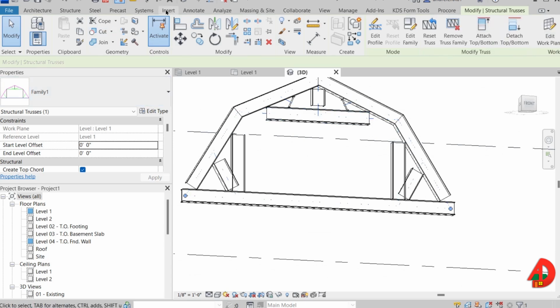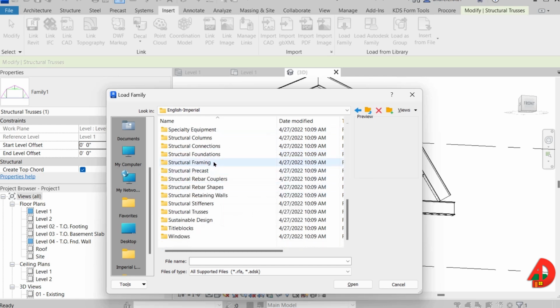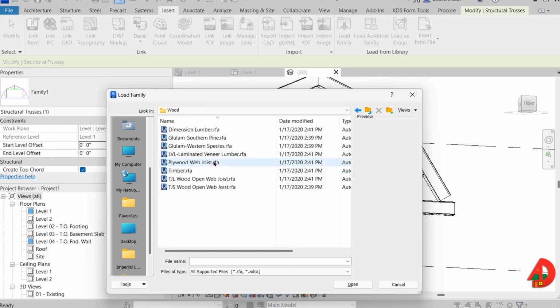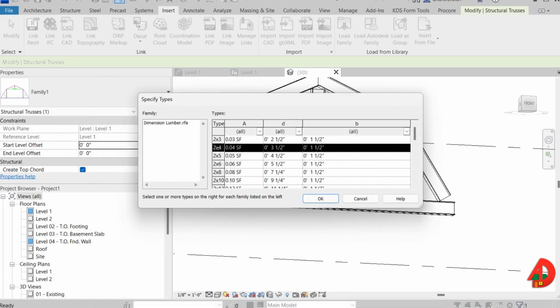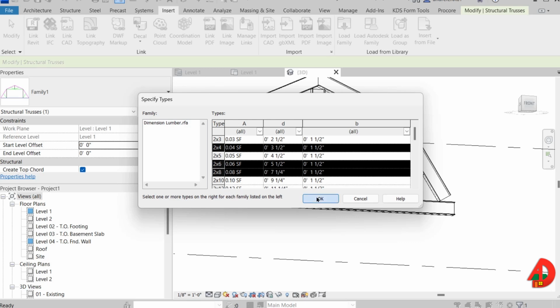By default, in a construction project, my truss components are steel beams, meaning that I have to load some wood frame families that I can find in my libraries under structural framing in the wood folder, where I can select dimension lumber, and after I click open, I will select three different sizes: 2 by 4, 2 by 6, and 2 by 8.